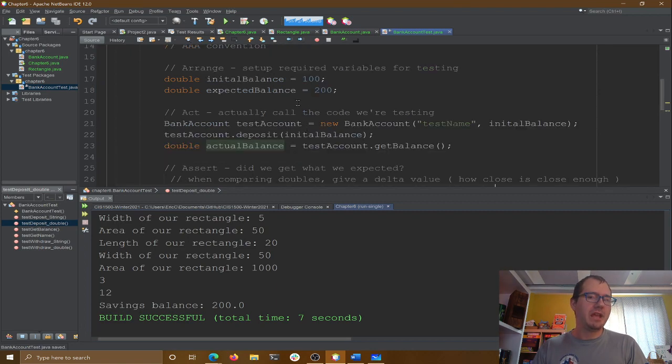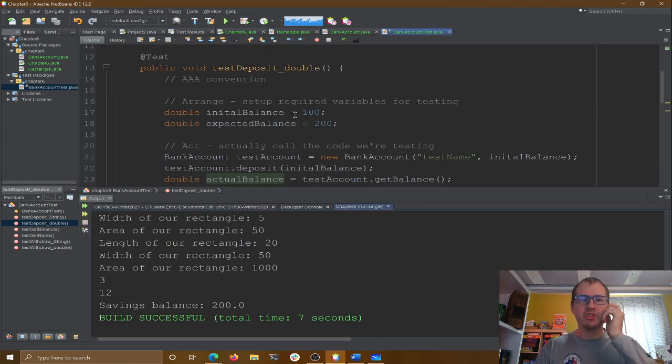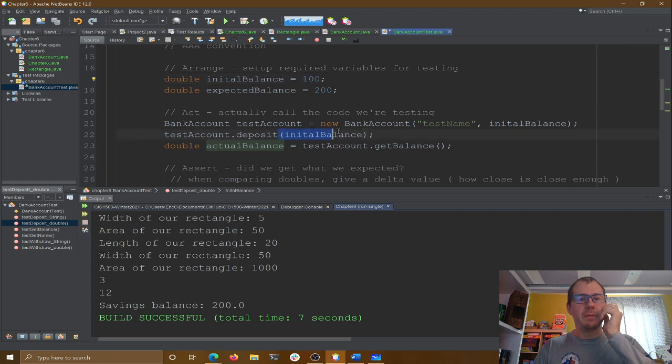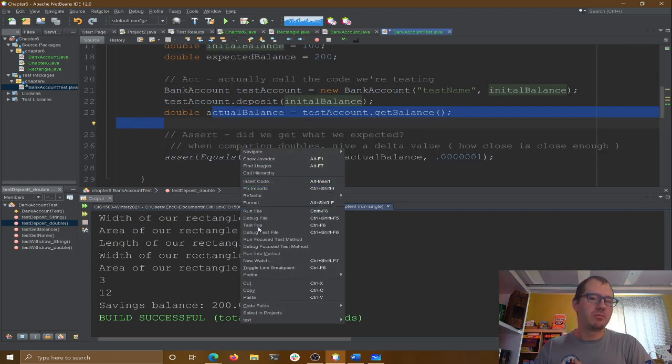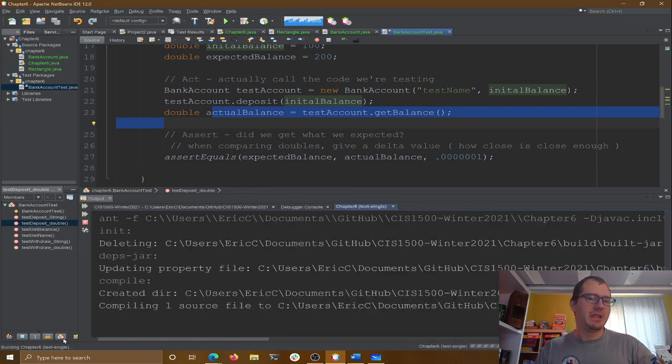Okay, so now I have in code here, it's going to check if I start with $100, deposit another 100, did I get out 200? And I can right click and I can say test. And then we get this really cool test output.